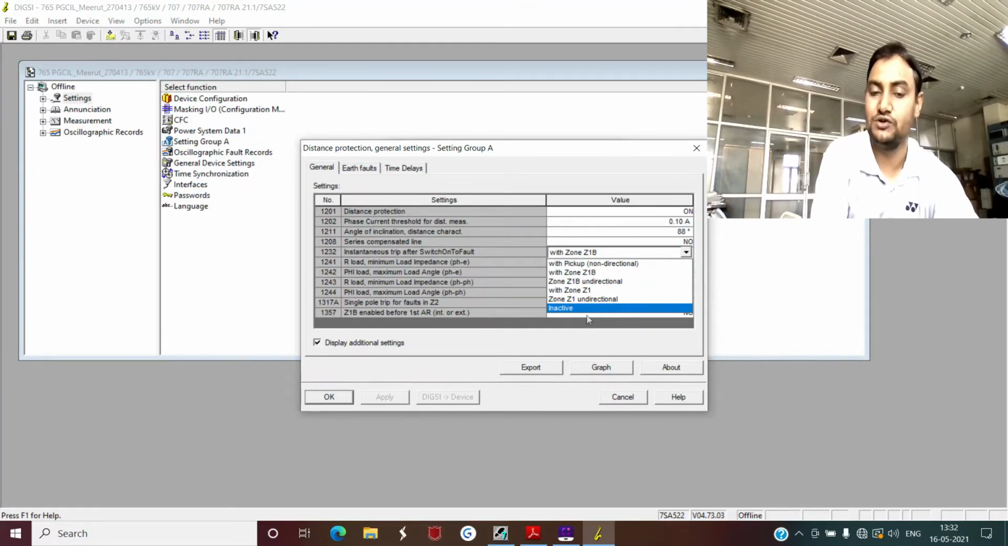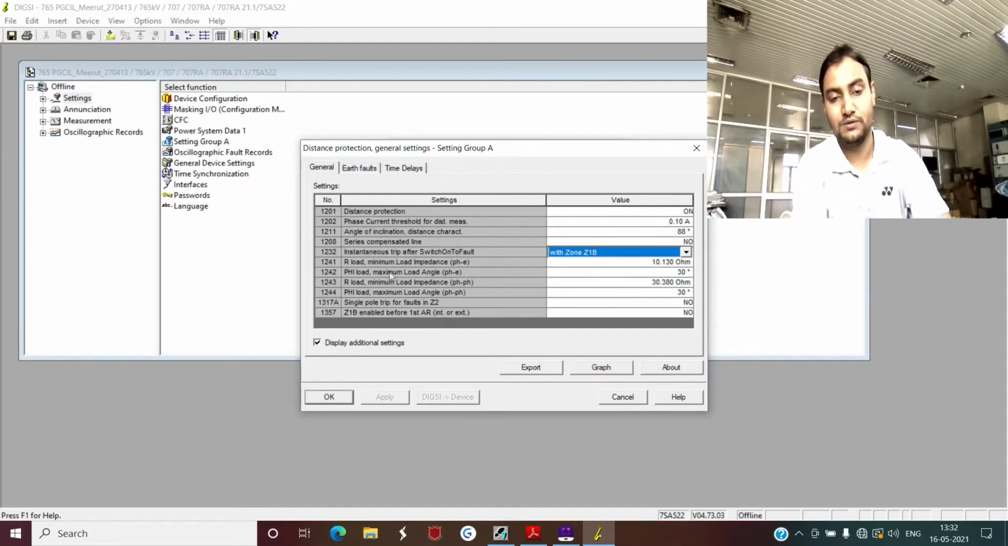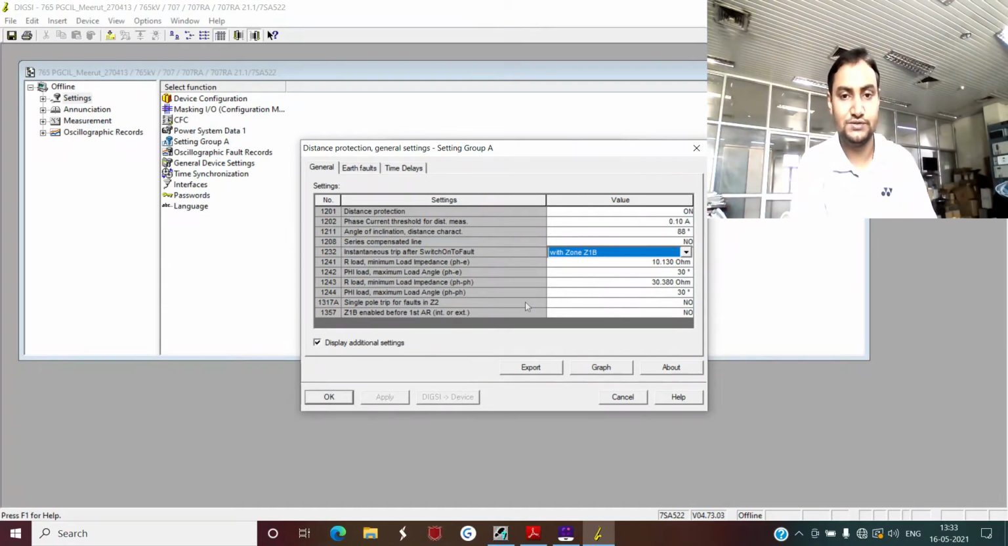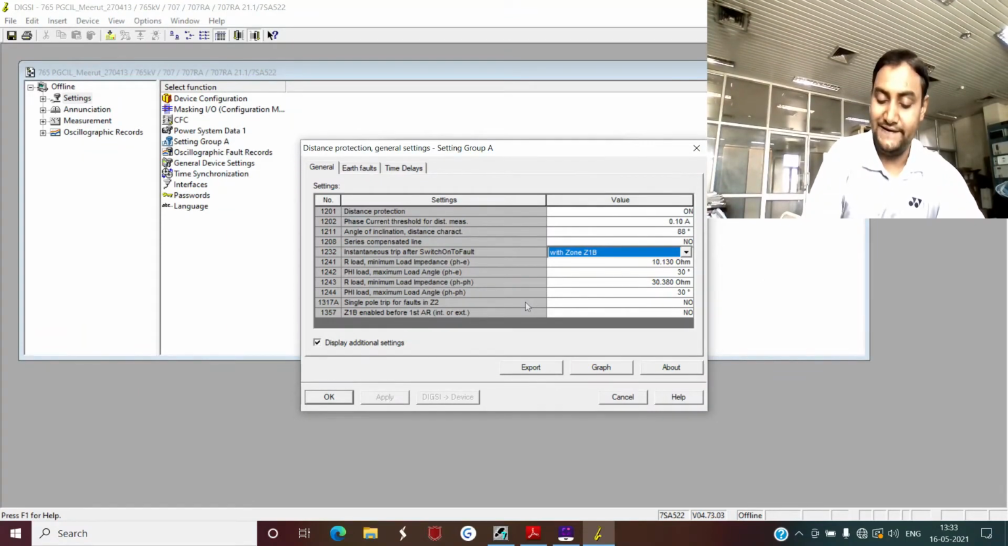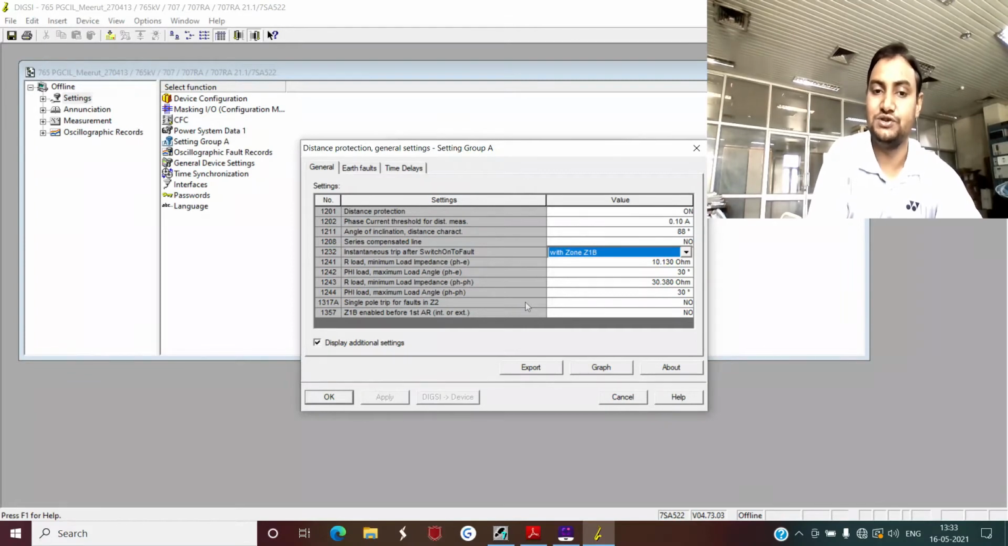In that case, this SOTF logic will not work on the basis of zone settings. SOTF will work only on the basis of overcurrent protection, and we will see that in later stages. Then this setting R load and angle. Similarly, R load and angle for phase to earth and phase to phase will be provided to you by the utility, and this generally denotes the load encroachment setting, that is the maximum load resistance that you can tolerate, and up to that value you have to crop your zone 3 setting. I have already explained in your theoretical sessions how load encroachment is taken care of.